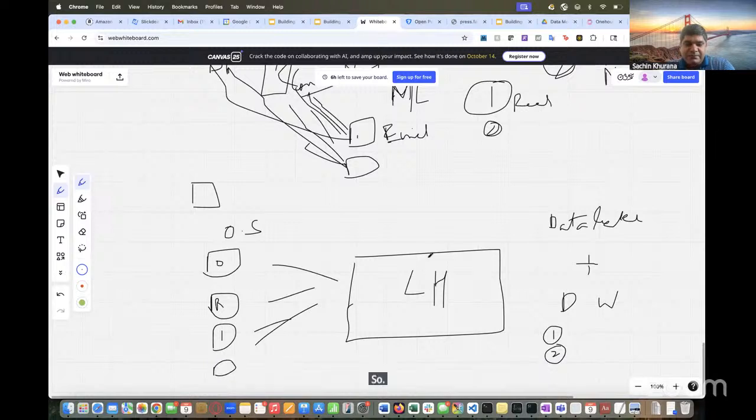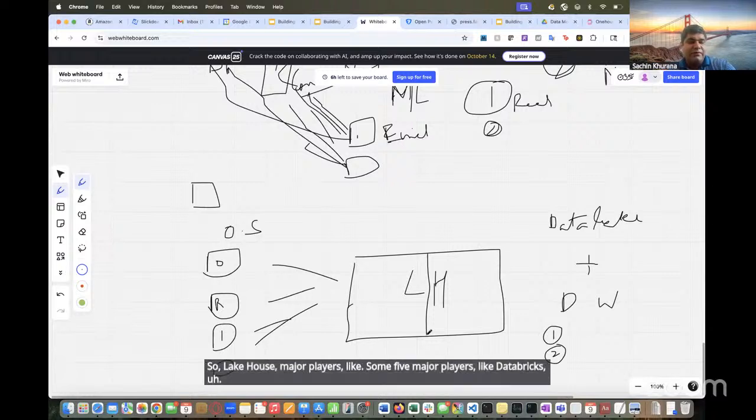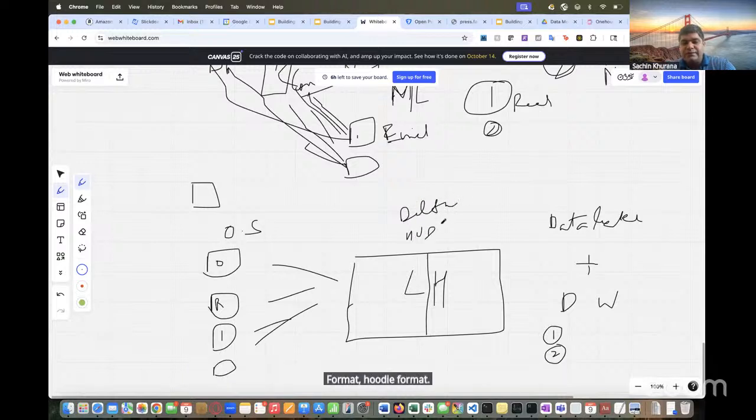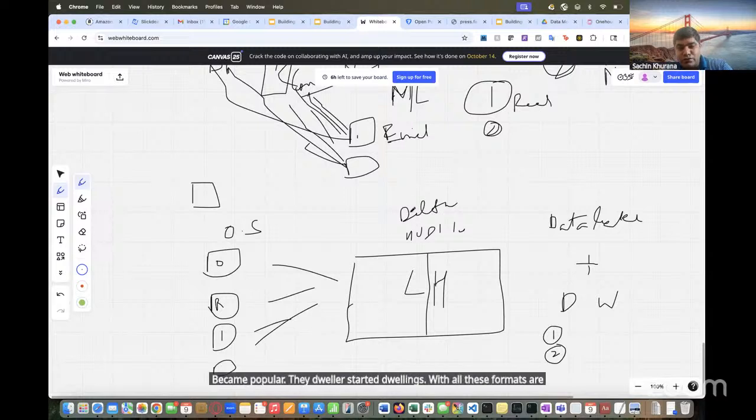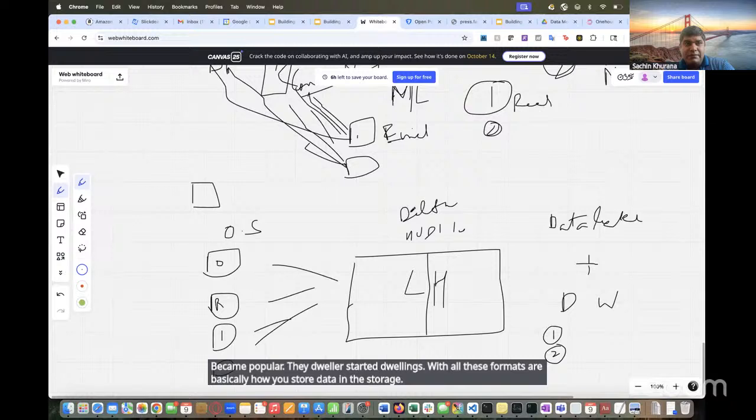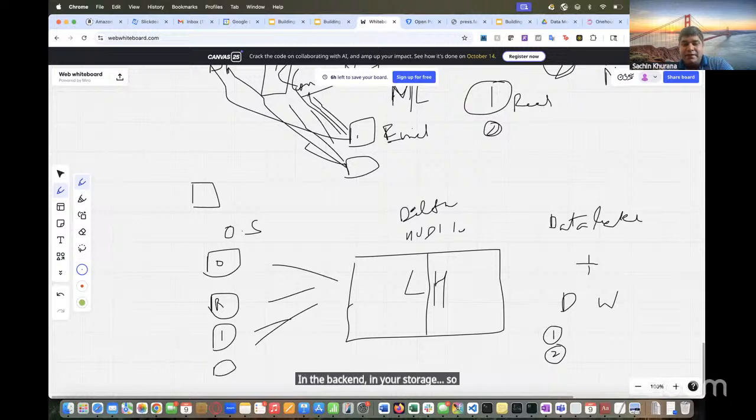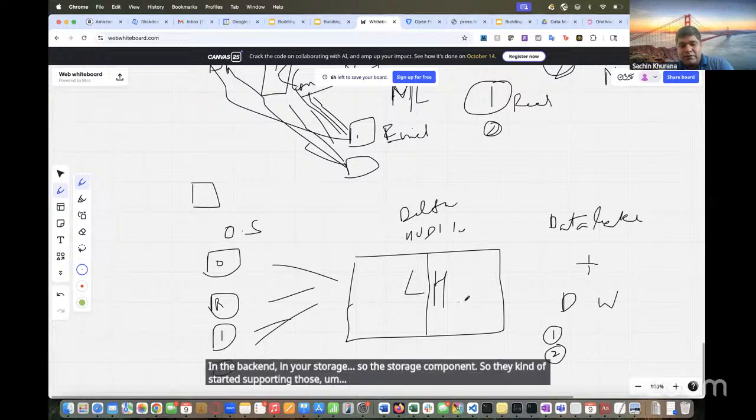So lakehouse major players like Databricks, Onehouse, and Tabular, which is now acquired by Databricks, worked on some file formats. So basically, Delta format, Hudi format, Iceberg format became popular at that time. All these formats are basically how you store data in the backend storage. So the storage component started supporting upserts well.